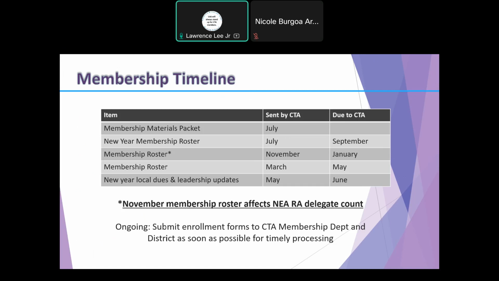In November, a roster is sent out, and we ask that it be returned to CTA by January. This roster is important because it affects your NEA-RA delegate count. It's really important that if you see members that aren't having dues deducted, that you notify us and the payroll department immediately.